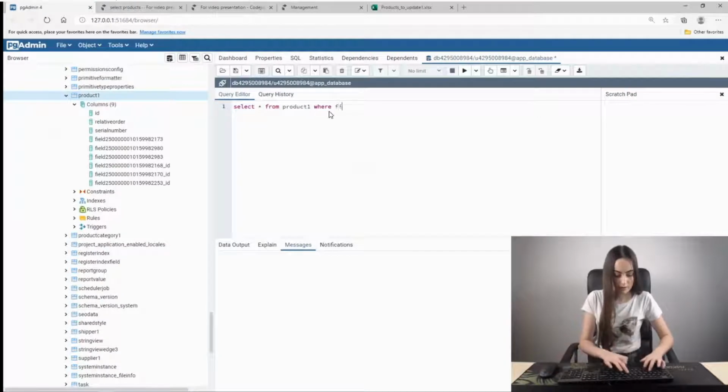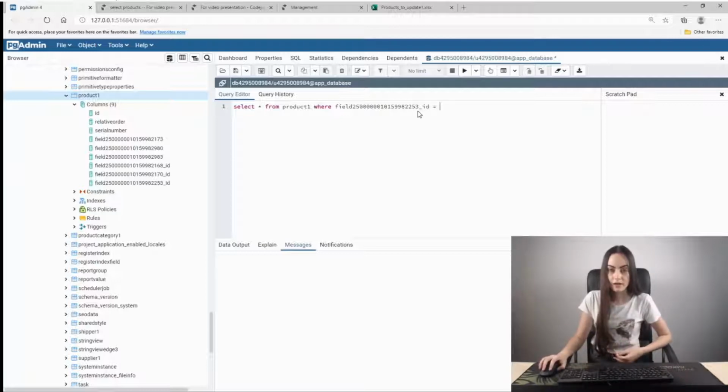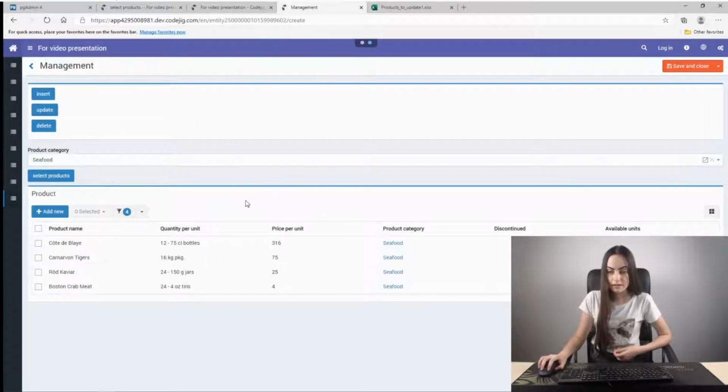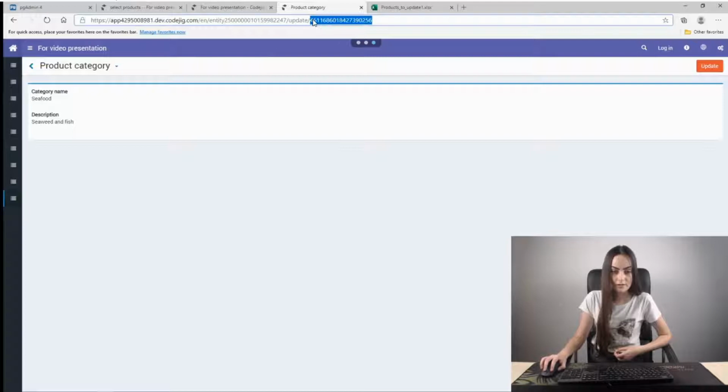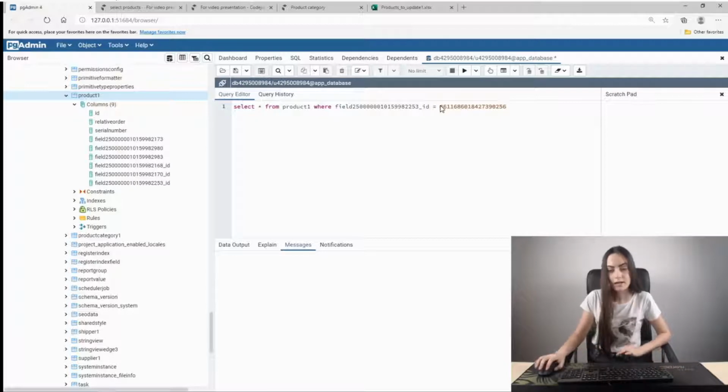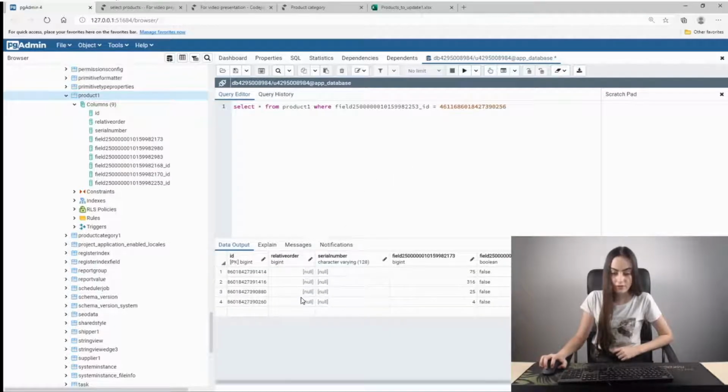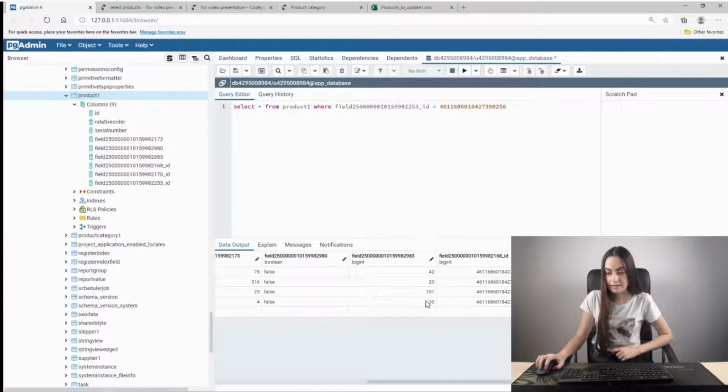Now we can copy it here in our where statement, but as you can see, this field is for product category and it also has an ID part. So the product category should be equal to the ID of some specific instance, and in our case, let's select it to be a seafood product category instance. We can copy the ID from the URL and now paste it into our query, and let's run it to see if the output will be the same on our form and in this database. As you can see, we also have 4 instances, all having the ID equal to the seafood category ID.